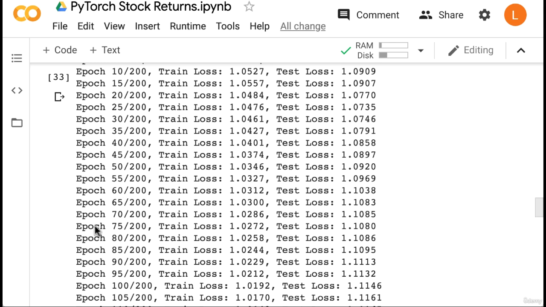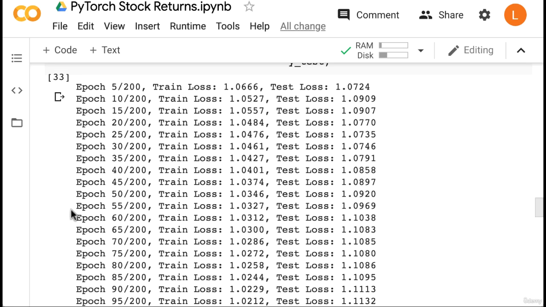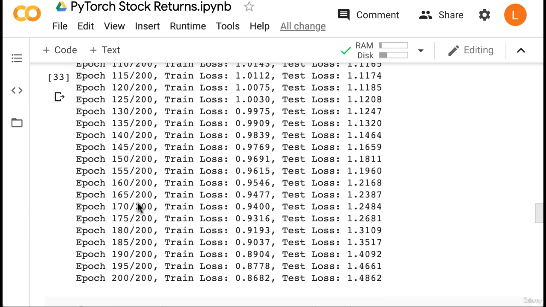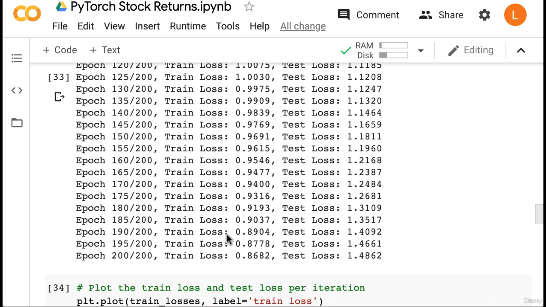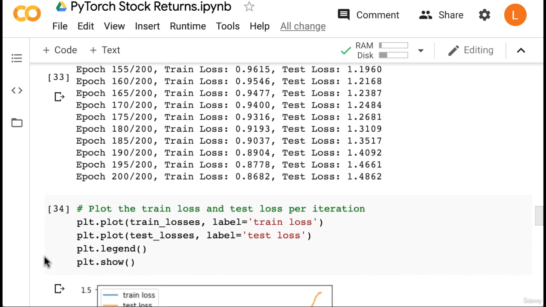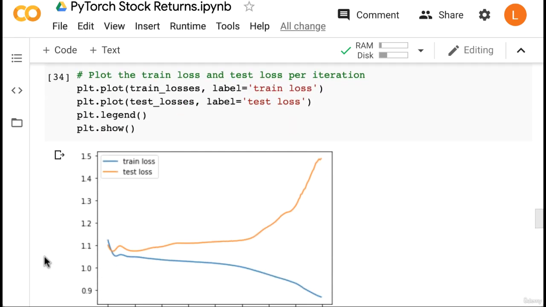So the loss starts out at about 1. And then by the end of training, the loss is about 0.87 and the test loss is about 1.5. So it's pretty clearly overfitting. What we can see from this is that the model has a much harder time learning anything. If we look at the loss per iteration, it looks like the loss goes down a tiny bit, but only at the cost of the validation loss going up. In other words, it's just fitting to the noise.